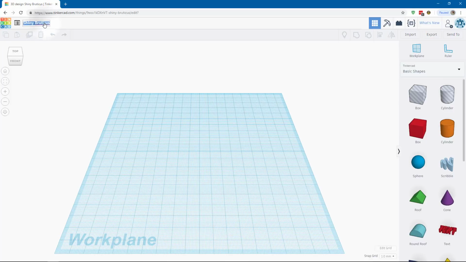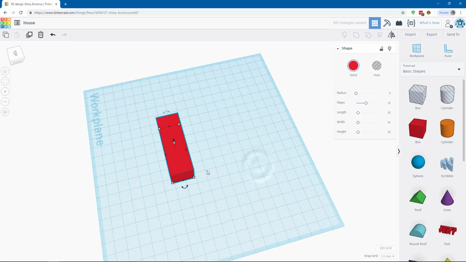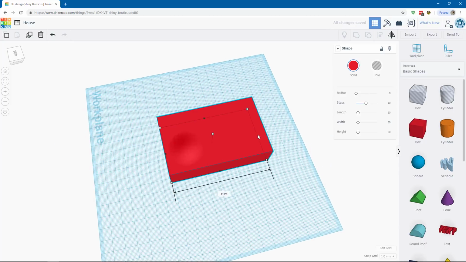Today we're going to make a house. We're going to start off with a box. And you'll just resize the box to the dimensions that you want your house to be.